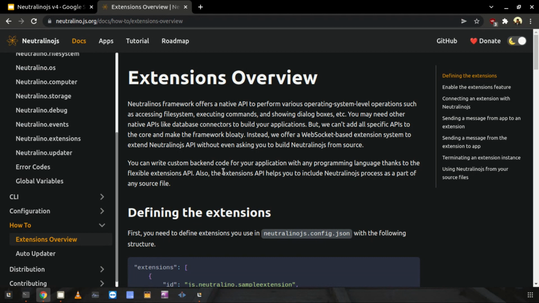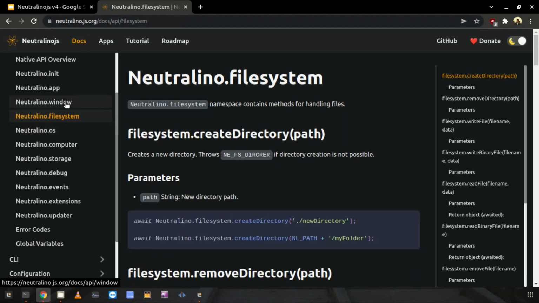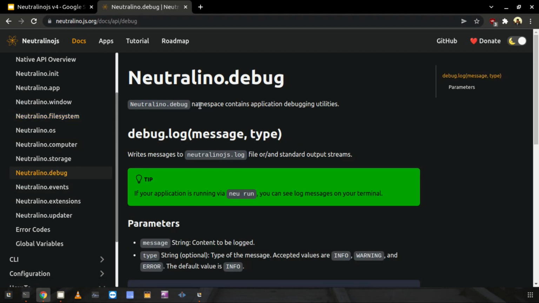But right now I can give a very quick introduction to extensions. As you can see here, Neutralinojs comes with a built-in API. You can use this file system section to create directories, create files, and list directories. And also you can use this debug section to use the internal logger of Neutralinojs. Likewise, there are different APIs that are embedded into the Neutralinojs framework.